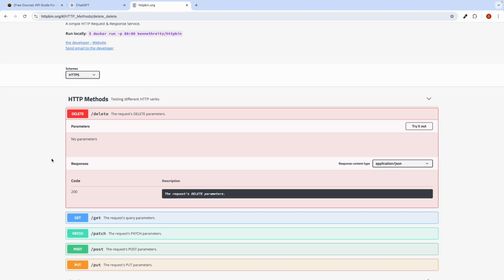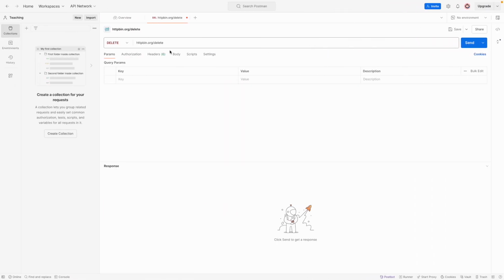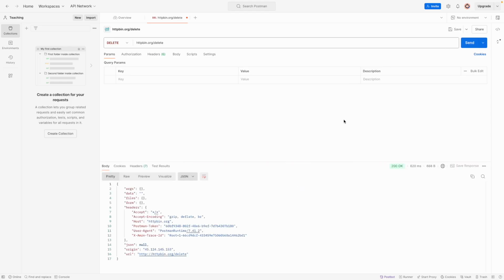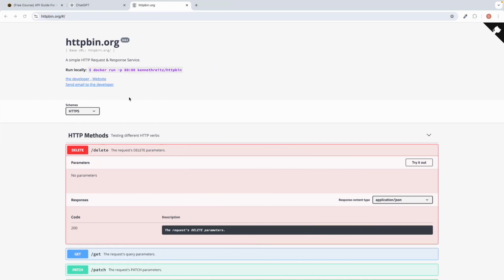Let's see how it goes. Click on this send button. Okay, base URL and all. Let's click on this send button, and you can see we got the 200 success message, right? So in this way you guys can send the request. Okay, so it's very simple.